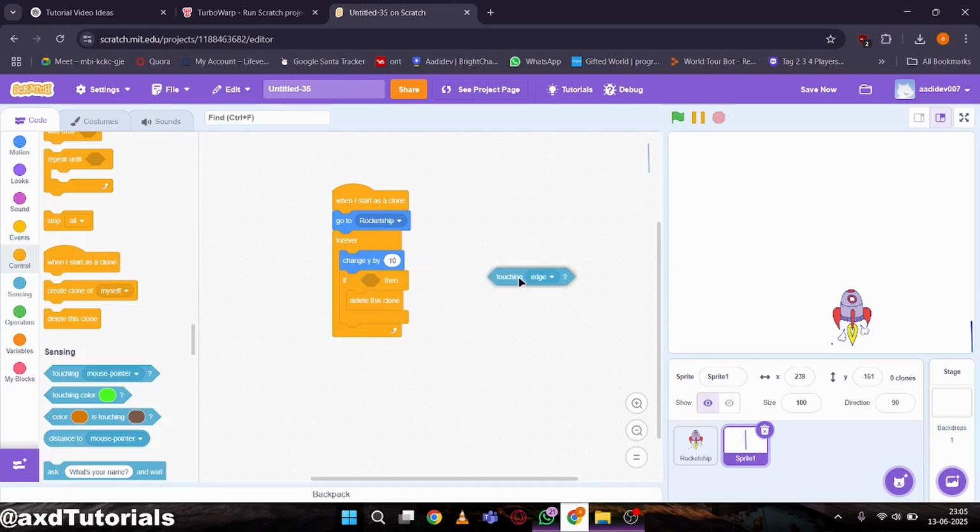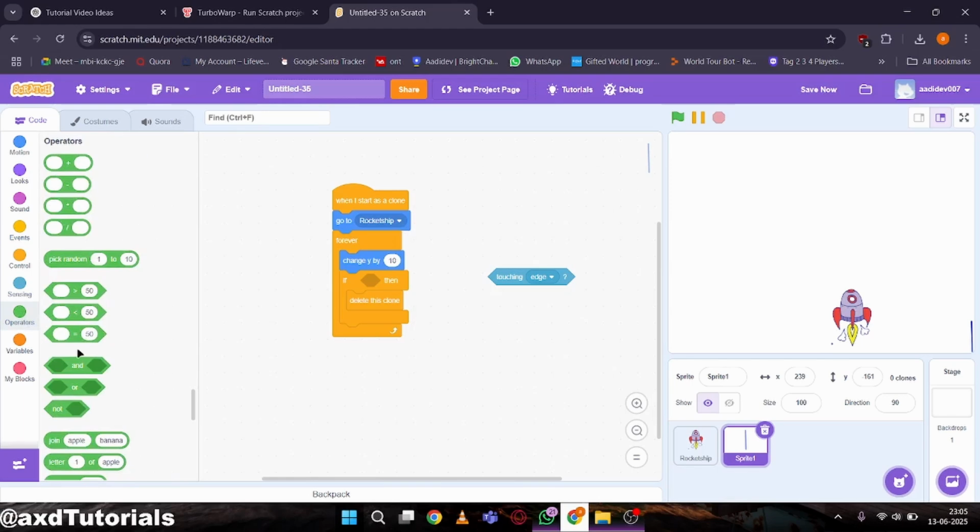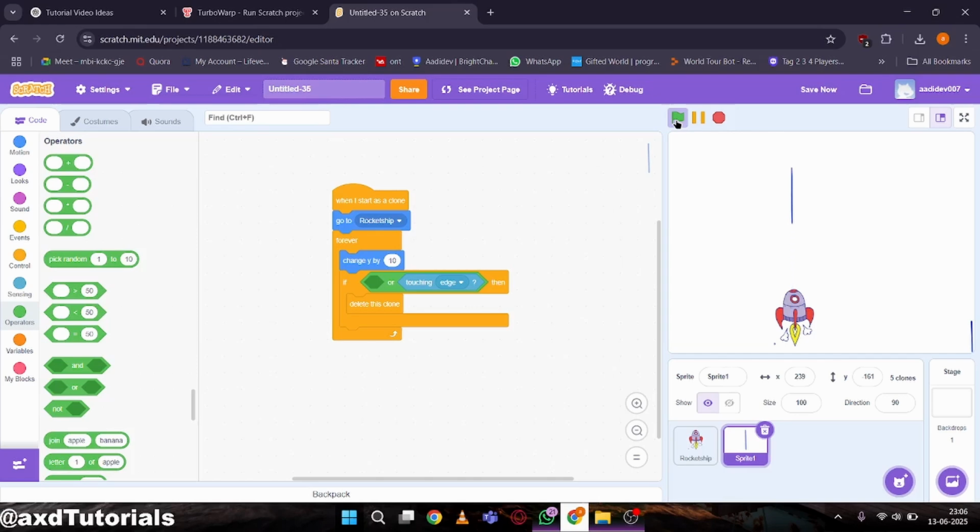And also, if you have enemies in your game, you can add an AND block. Oh, forgot, it's an OR block, so that if they're touching the edge or the enemy, you can make it disappear. There we go. When it touches the edge, it disappears. Now you have a simple movement program in Scratch, including with lasers.